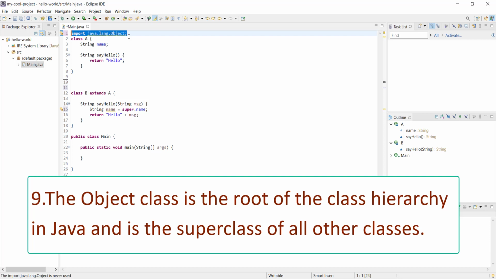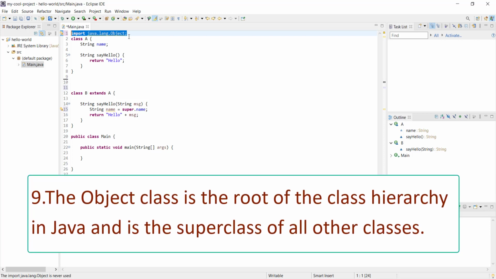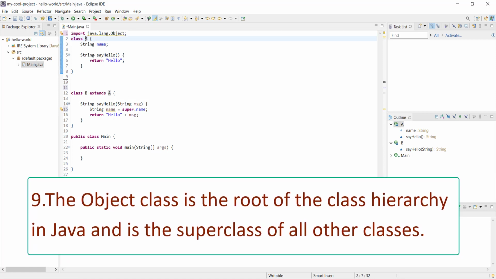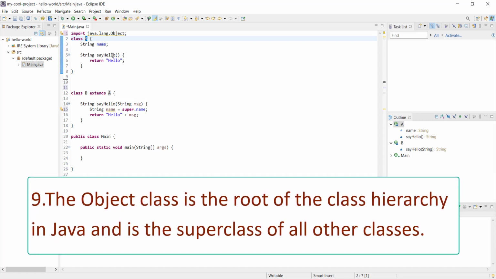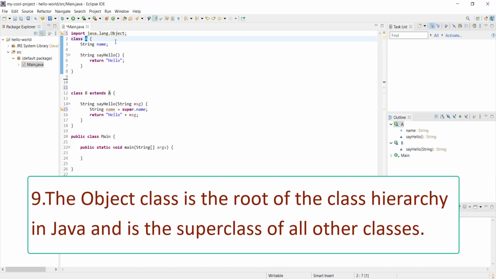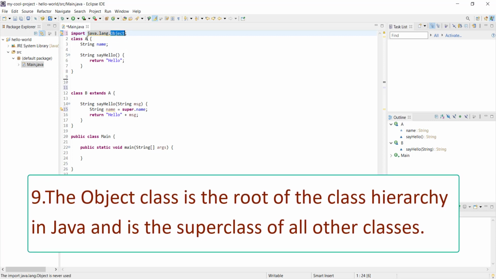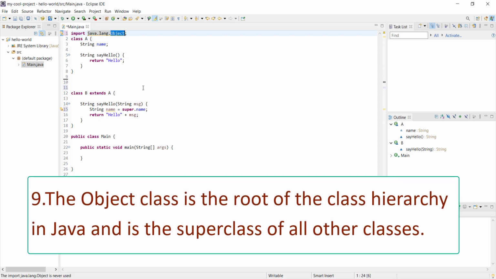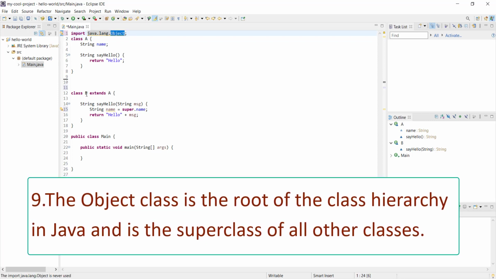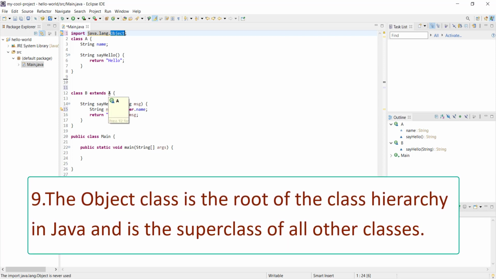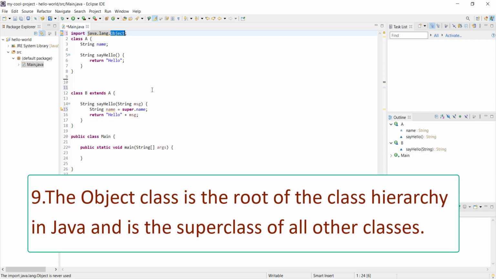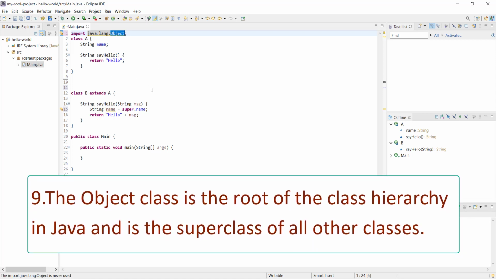What I'm trying to say is that whenever you write any class, by default it will extend the Object class. So class A has a superclass or parent class Object. Similarly B extends A. A has a superclass Object, B also has a superclass Object. All right, so this is what this point means.